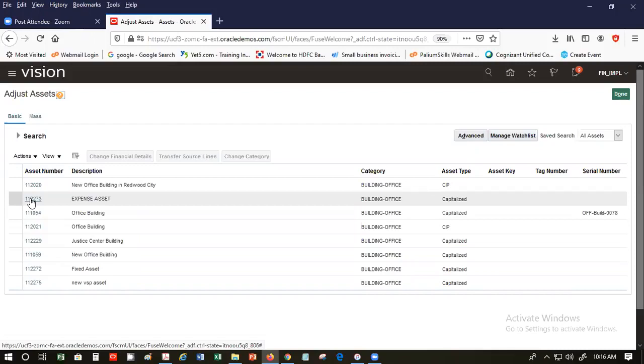Whereas if you look at an expense one, it means it's not directly producing any revenue, but you are utilizing that. So we are expensing it. By using it, you are reducing its value continuously.